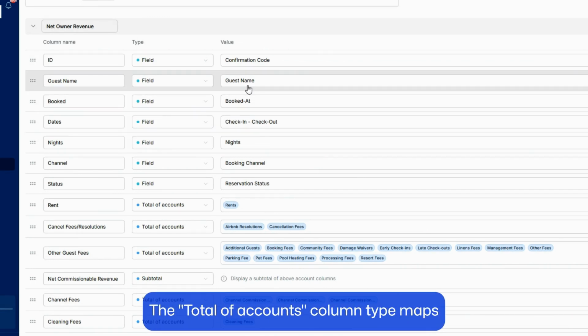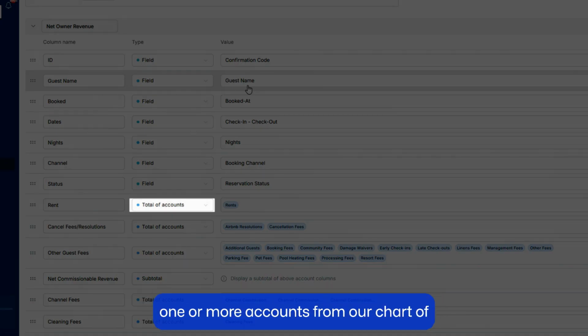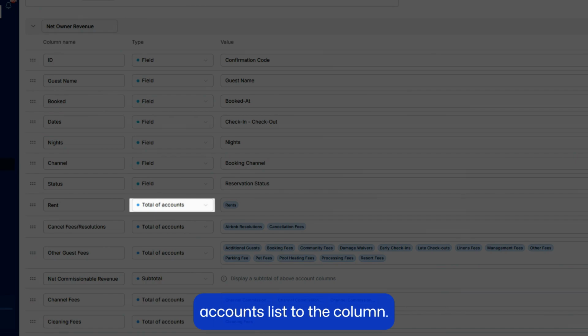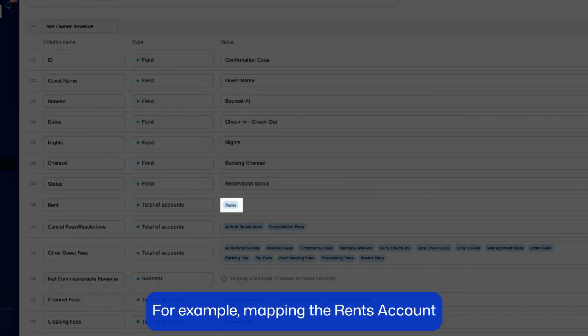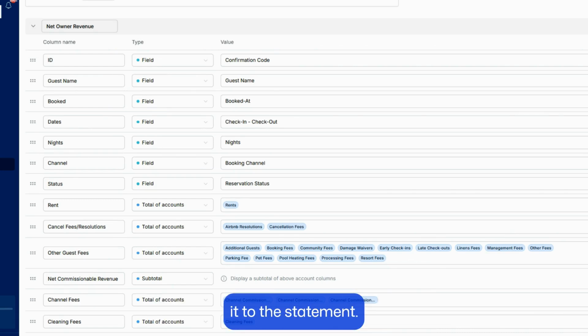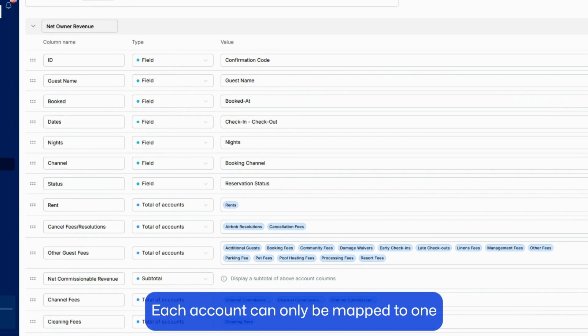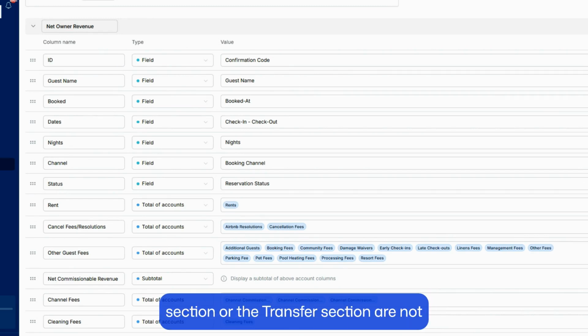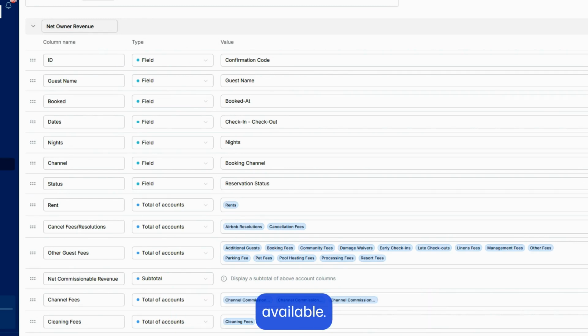The Total of Accounts column type maps one or more accounts from our Chart of Accounts list to the column. For example, mapping the Rents account shows the general ledger balance for rents during the statement period by reservation. We can select any revenue or expense account from our accounts list and map it to the statement. Each account can only be mapped to one column. Accounts already mapped to a custom section or the transfer section are not available.